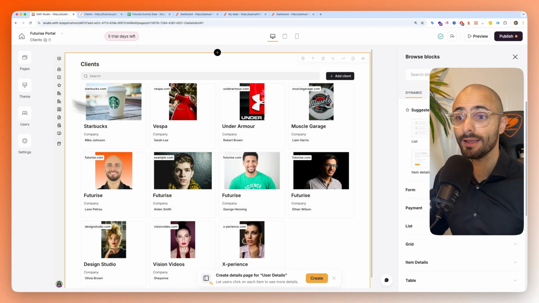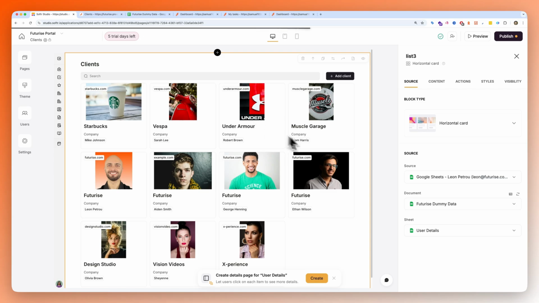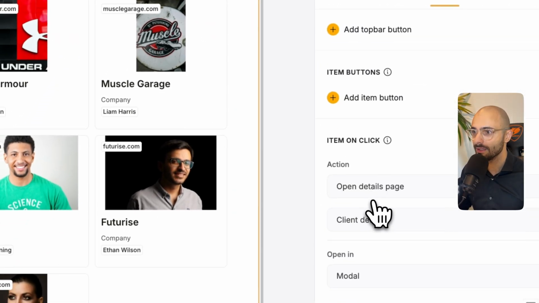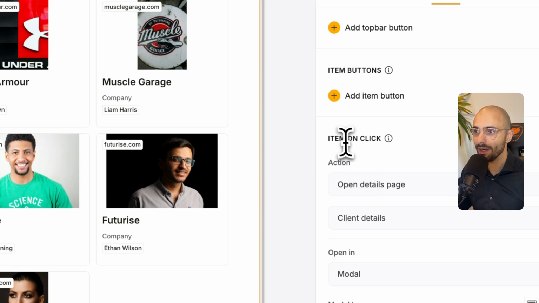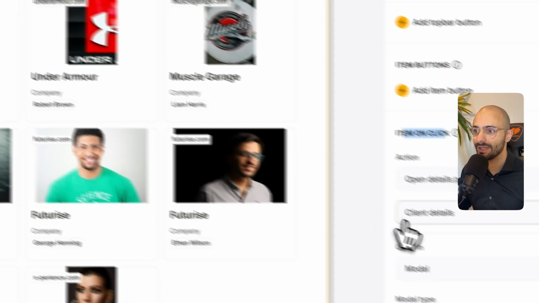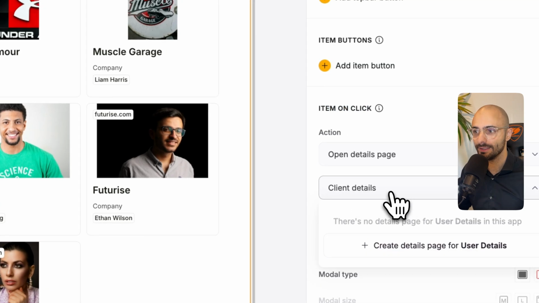Coming back to our client page, if I click into this block and I come to actions over here, there is a little setting here that when there's a click on the item, so if one of these items is clicked, it then navigates to the client details page.